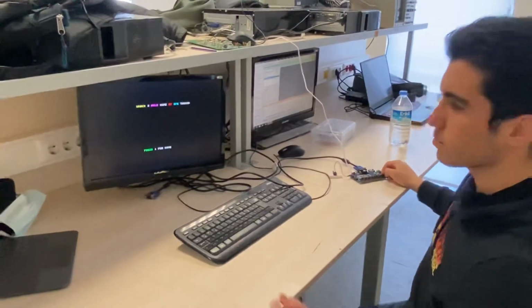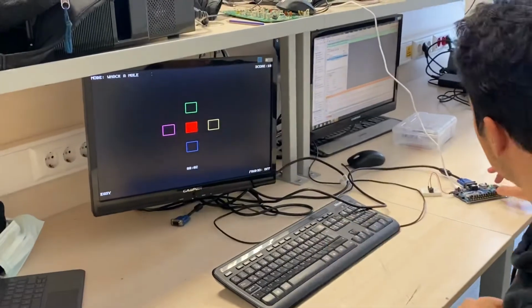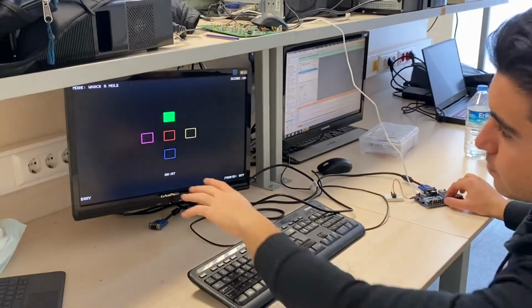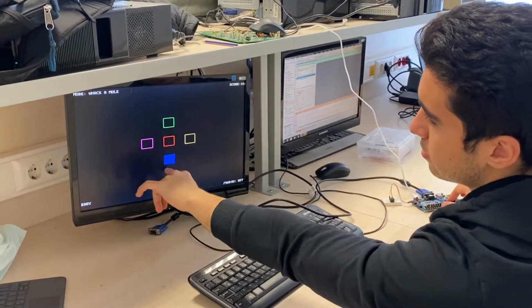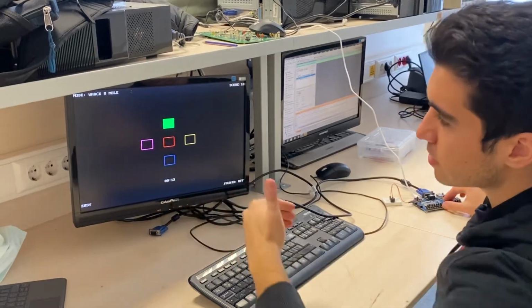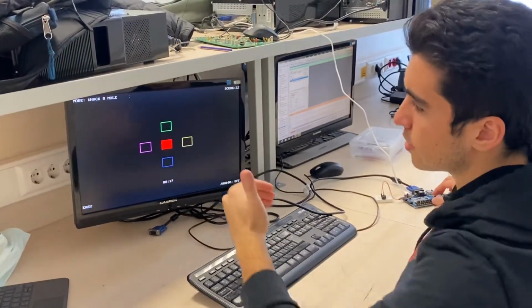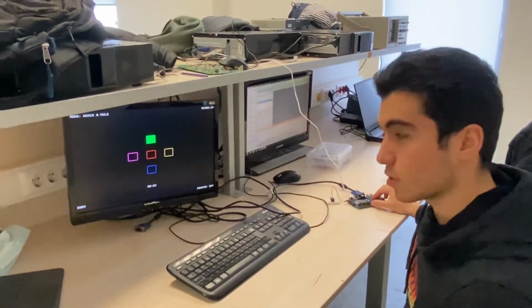Let me show you how I play the game. First I will play in easy mode. When I push the up button, the game starts. I'm just trying to catch the colors. Sometimes colors may stay longer in the squares. This indicates that the color appeared twice in the pseudo-random code that I generated.